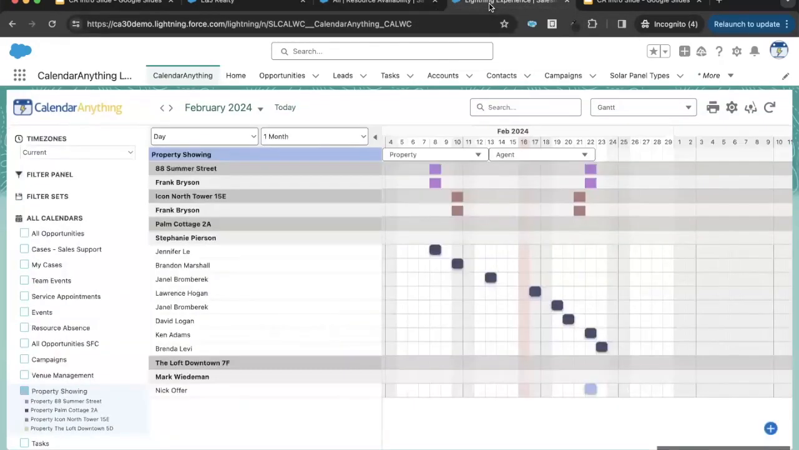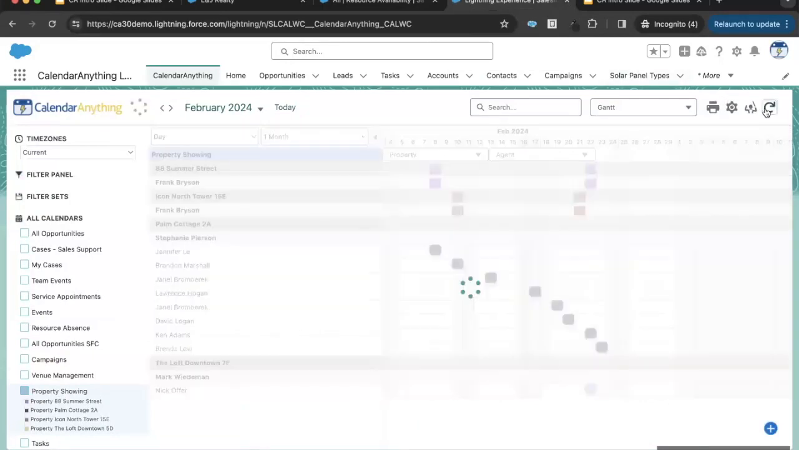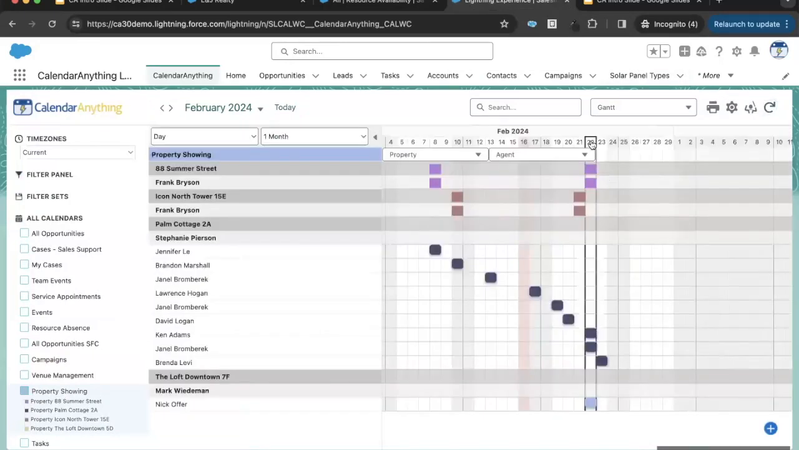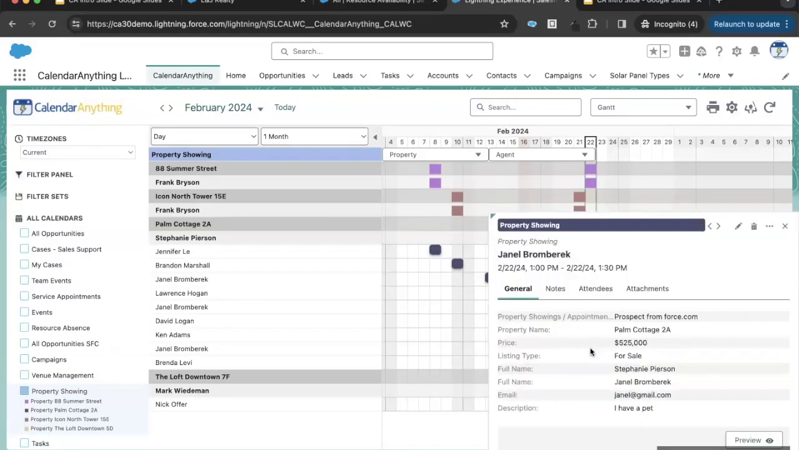Now, let's take a look at that showing that was just booked. Within this Gantt view, Stephanie can see all of the showings that are booked with her and her team grouped by property type and agent. Here is the booking that Janelle made. Stephanie can click into it and see that note that Janelle wrote about wanting that pet-friendly apartment. And again, all the fields you see here on pop-up are completely customizable as they're simply pointing to fields in Salesforce.